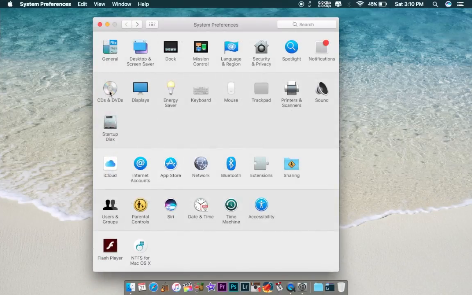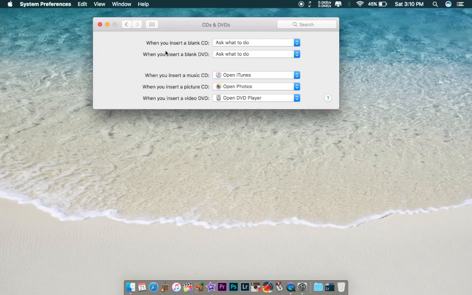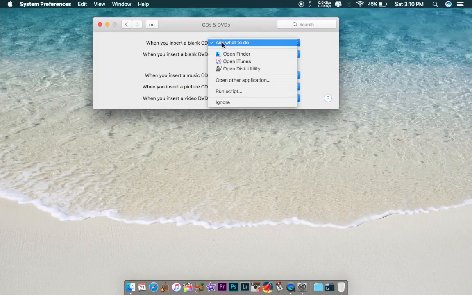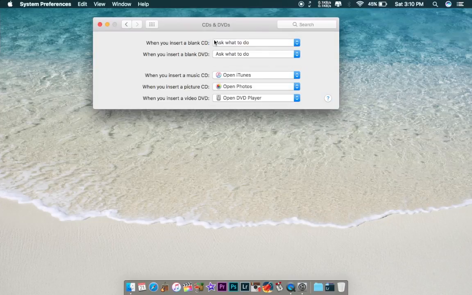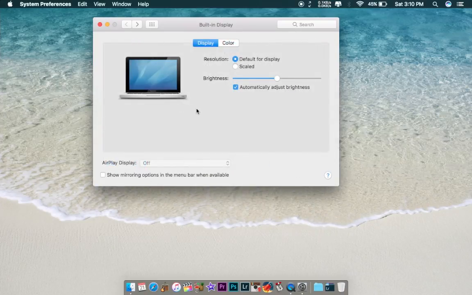Next is CDs and DVDs. If you guys are using this feature, insert your music CD, then obviously iTunes; picture CD, photos; and DVDs, DVD Player. When you insert a blank CD, I prefer you please select this, ask what you want; and blank DVD, ask what you want. Next is Displays.